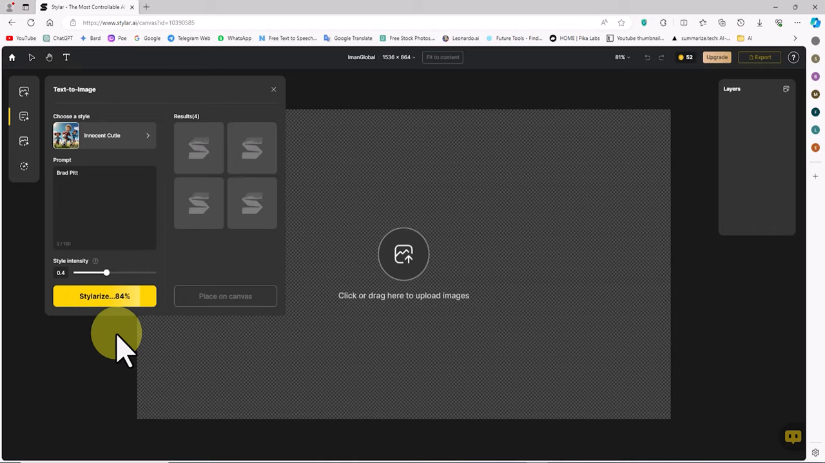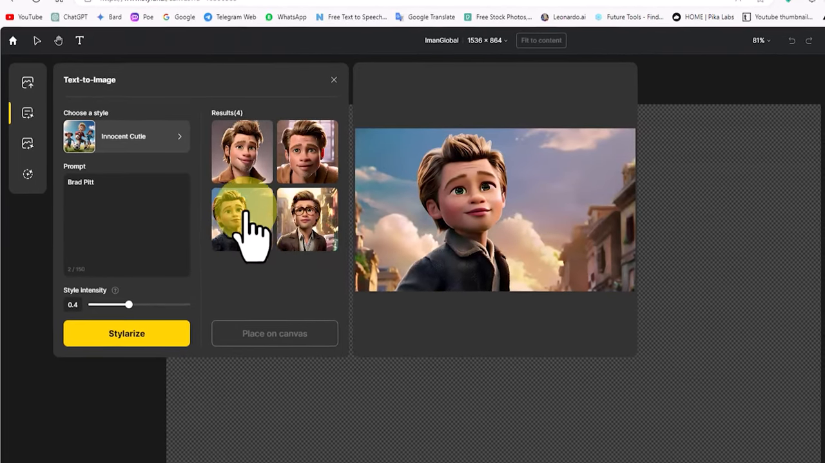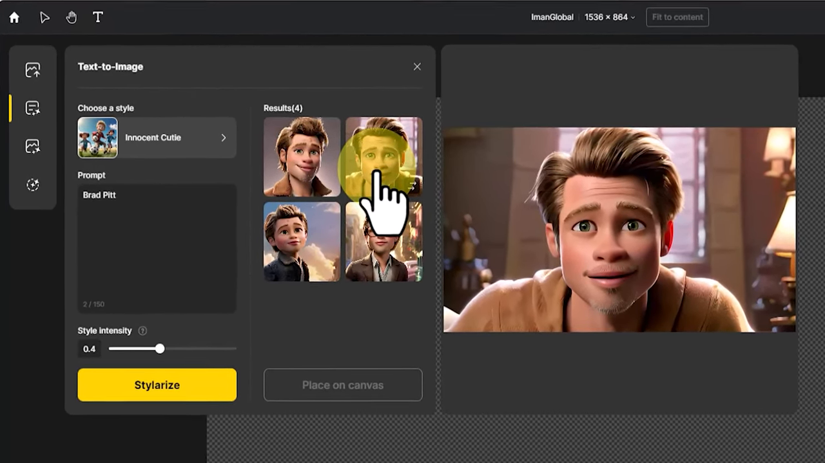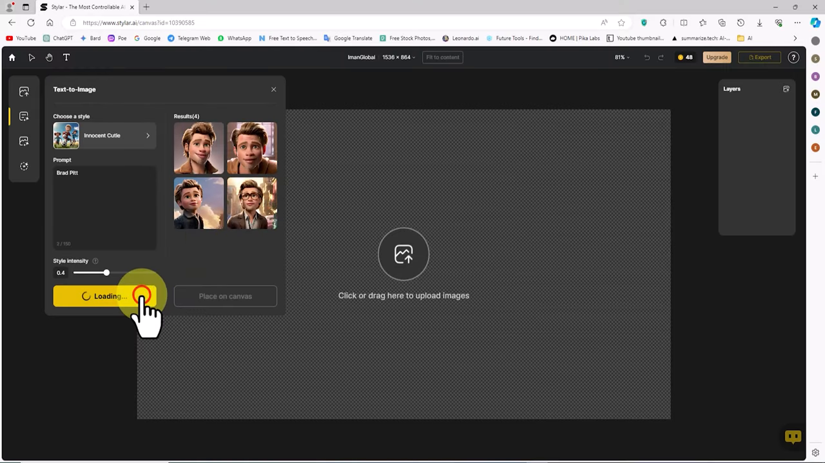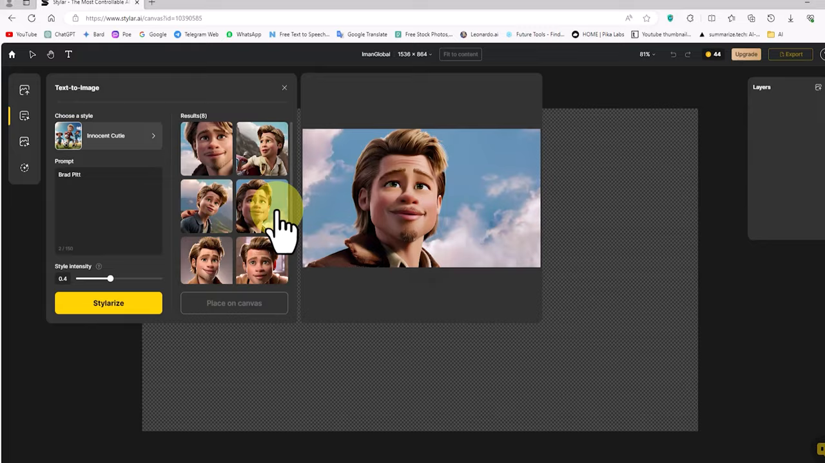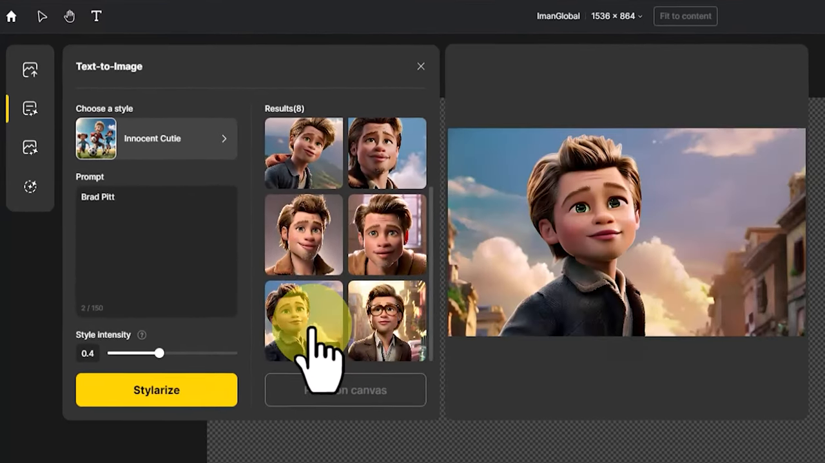After a short while, thumbnail previews of 4 cartoon images are displayed. I hover the mouse over these thumbnails to view them in larger size and review them. As the new cartoon images were not satisfactory, I click on the Stylarize option again. After a short while, thumbnail previews of 4 new cartoon images are displayed. I hover the mouse over these thumbnails to review the new cartoon images.